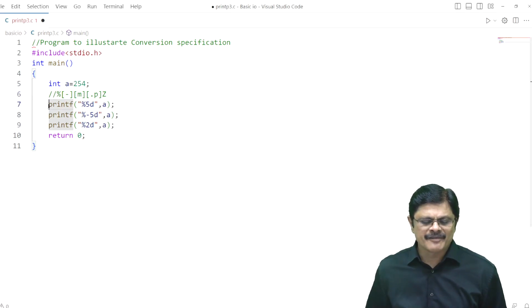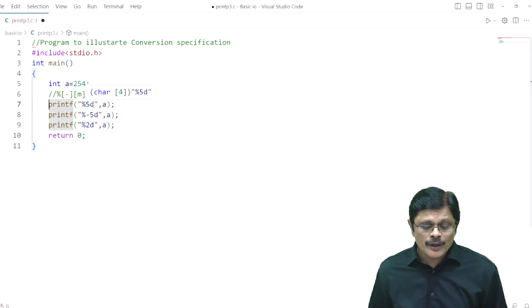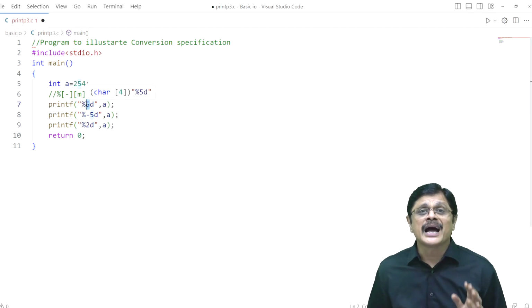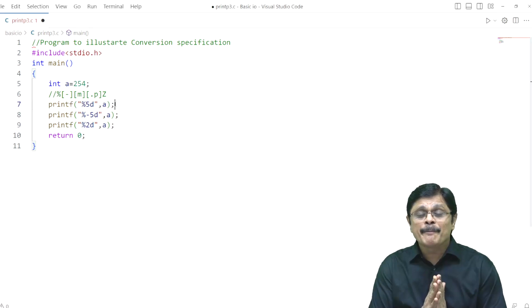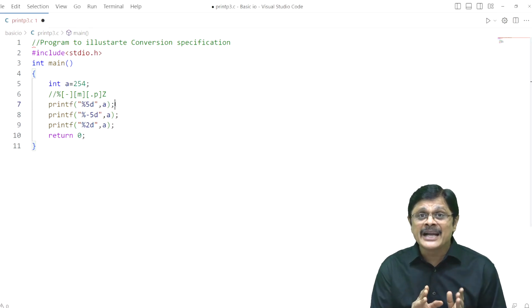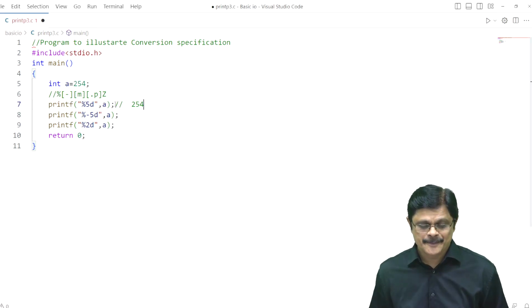Now look at this, my dear friends. Here I am trying to print the value of a. There is no flag field, the minus sign is not given, so by default it will be right justified. In 5 positions I want to print this 254, and by default it is right justified. So what will be printed for this? One space, second space, then 254 is printed.